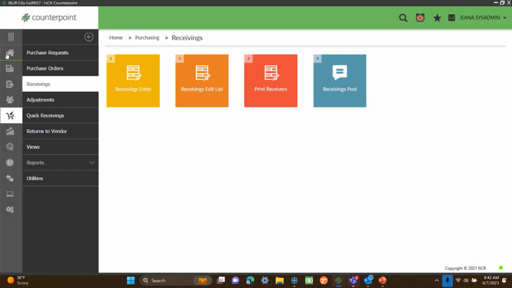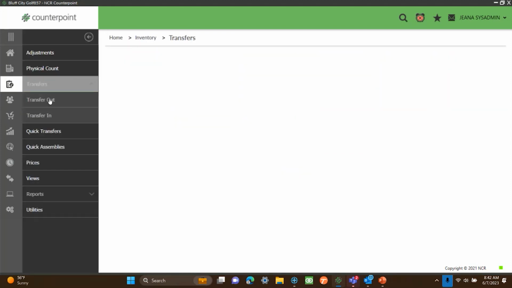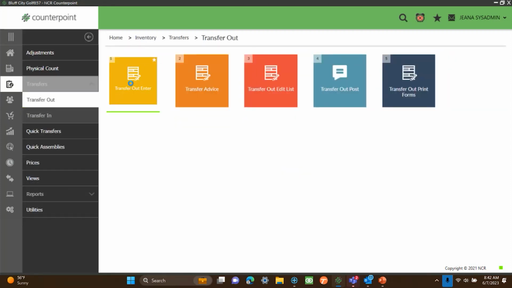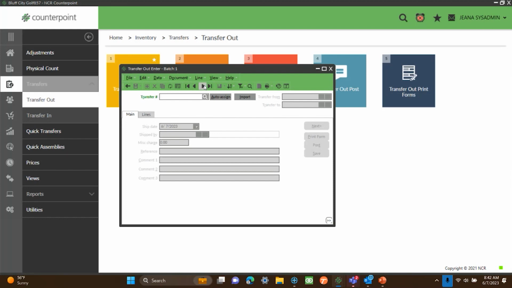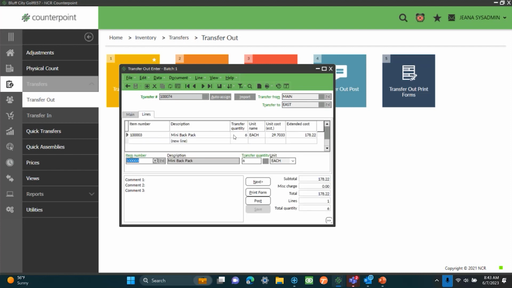So if I go back to inventory and transfers and transfer out, enter, main to East, there's a note here that this transfer was generated from a receiver that was received against a particular PO. Oh, and right there. And here's the 6 units that I want to send to East. So at this point, I might say, well, you know what? I really only want to send 4. You can change it. Or I really want to send all 8.